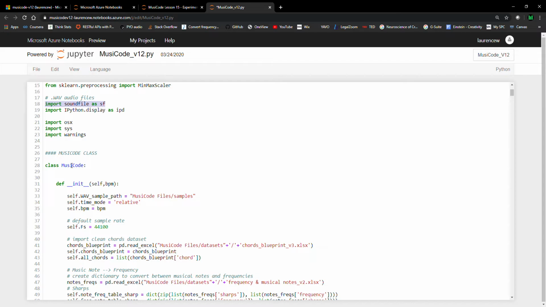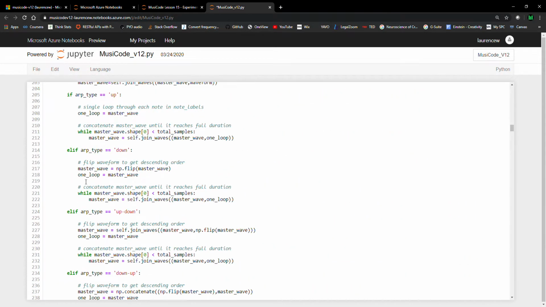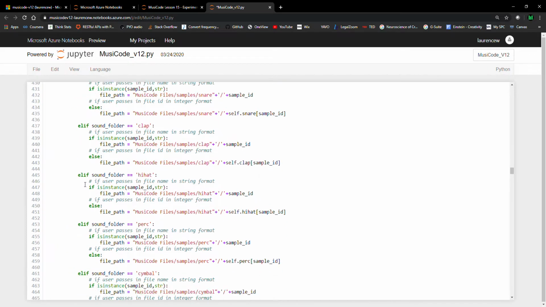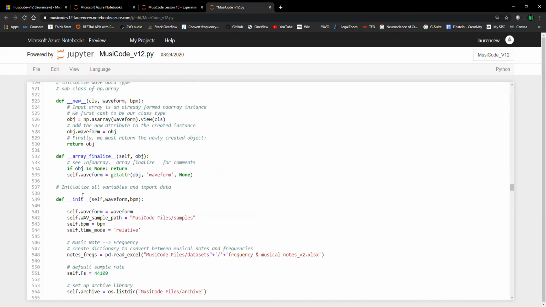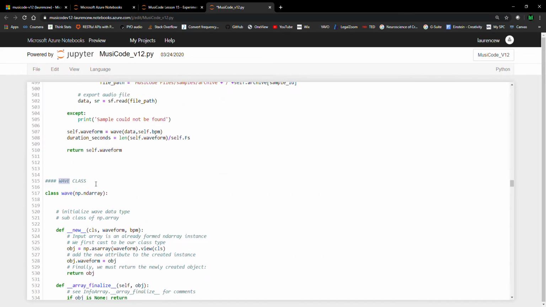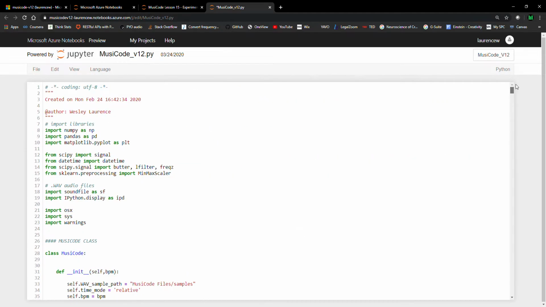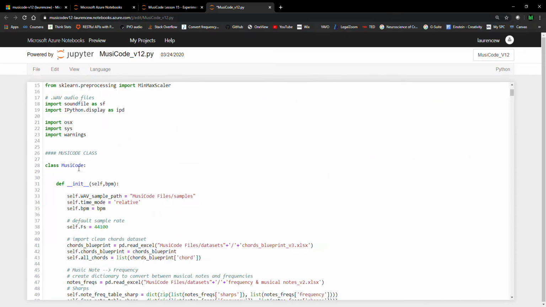A really important thing: there are two primary classes that we'll be working with. The first one is the MusiCode class, and then down here we are going to have the wave class right here. So these are two distinct separate classes which kind of work together to do everything for MusiCode. So we'll start out with the MusiCode class.